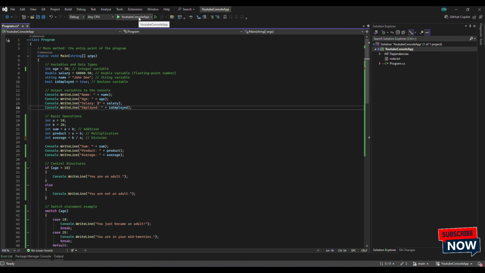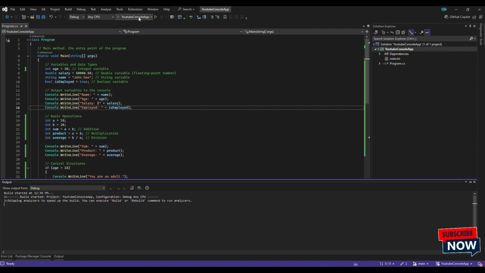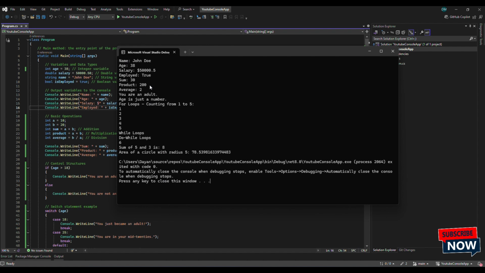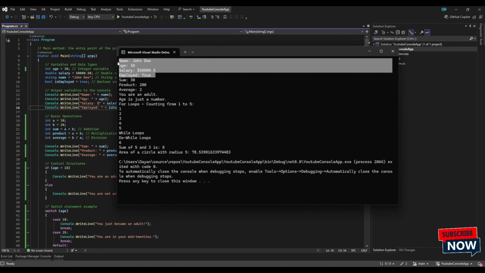I can run the console app and show you how the output is displayed in the console. Also, console write line is used to print the value of a variable to the command prompt. So now you can see the output.